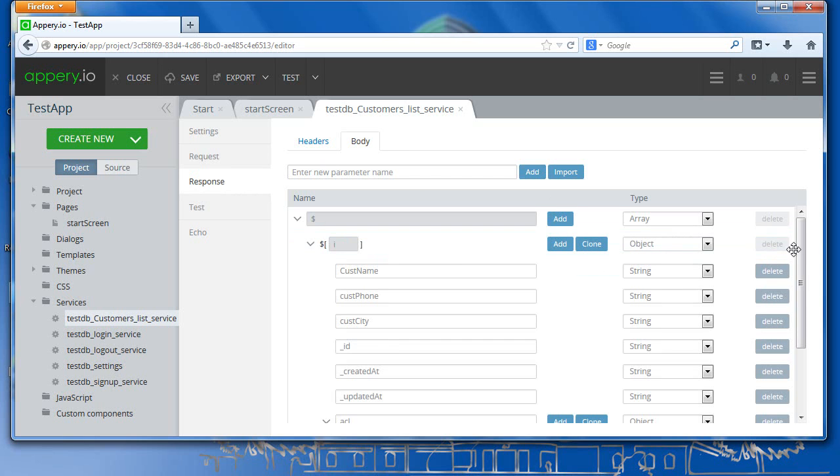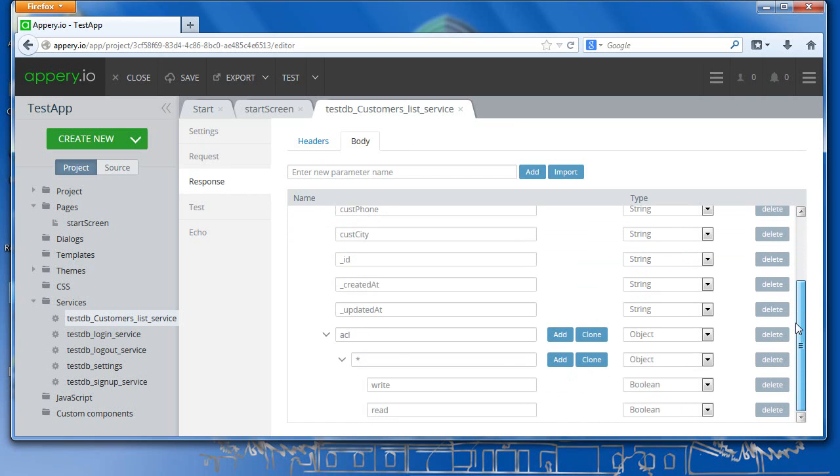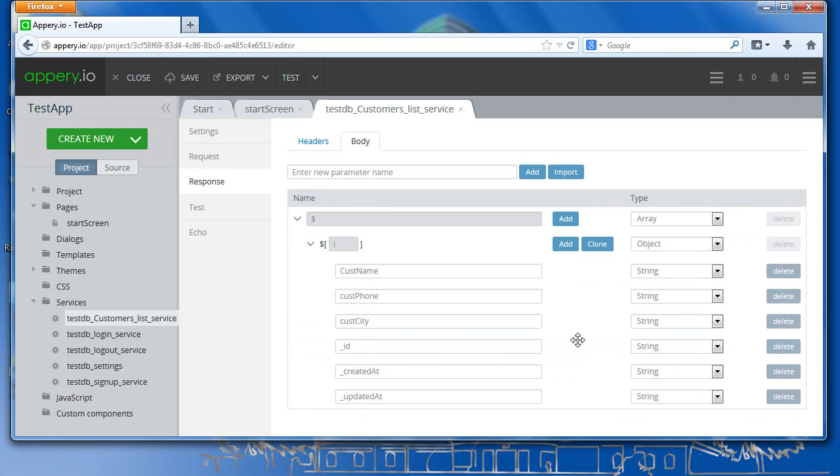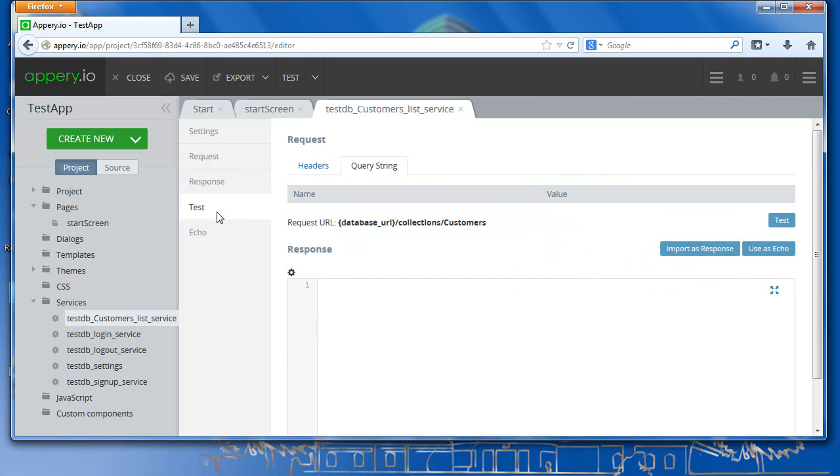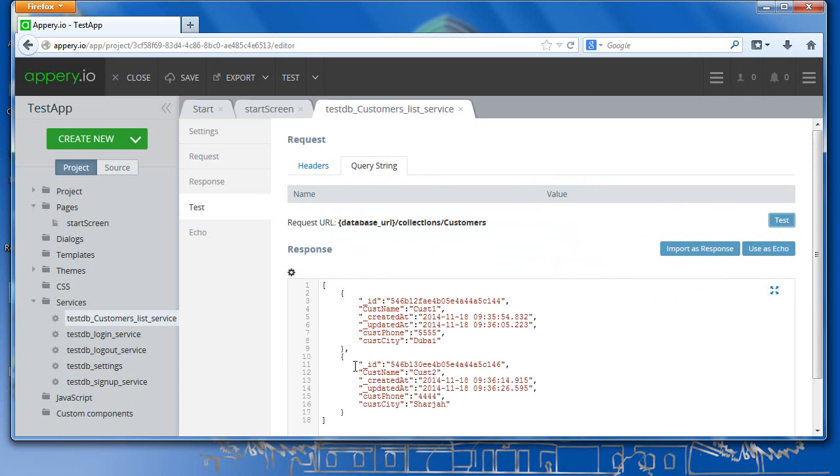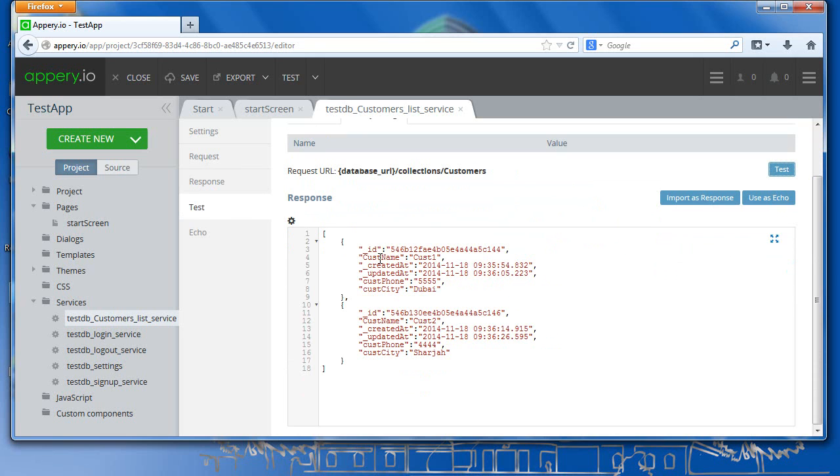And the response, these are the fields that I'm getting from the database. I don't need this access control list, so I'm going to delete it. And I don't need when it was created, the ID we can leave. All right, so this is my response. To test it, all you do is test here, and then you can get basically the values from the database.